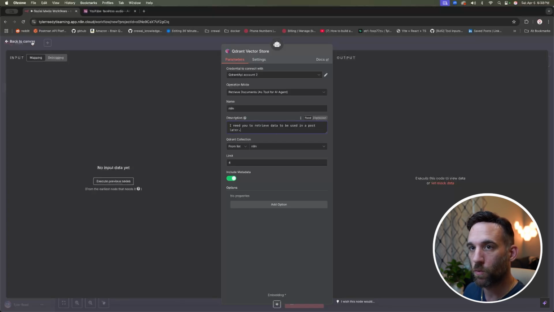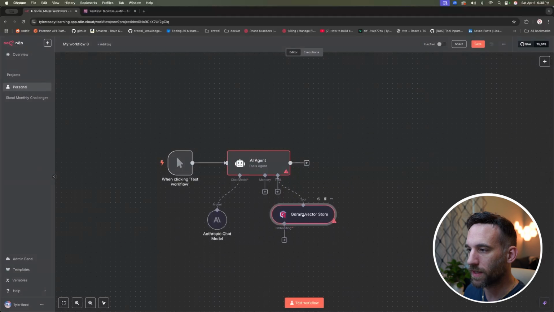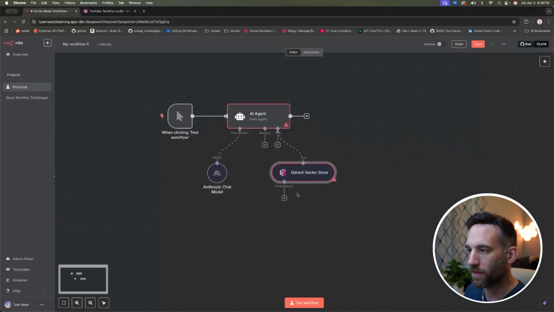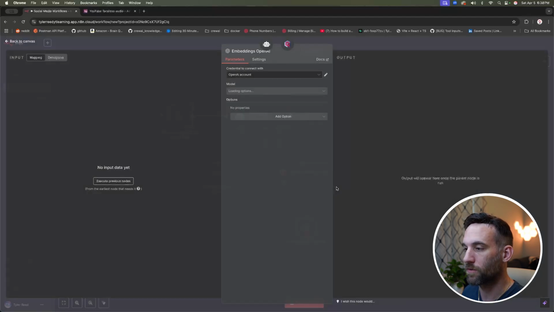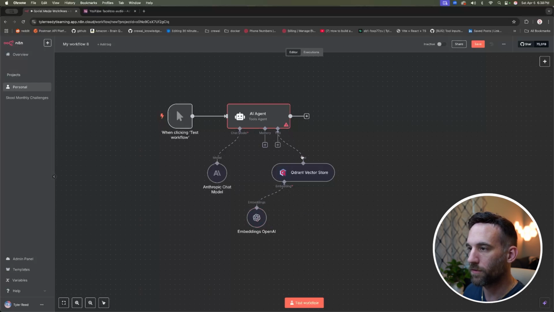Okay, so now we're almost done with this, but the problem is we need an embedding for the Qdrant vector store. So you're going to click the plus button here. Now, before we had used OpenAI, so you're more than welcome to use OpenAI. You can keep the text embedding 3 small. That is perfectly fine. Now we are done with this.